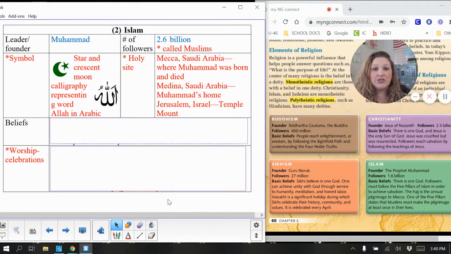Also, Medina, which is in Saudi Arabia as well. And this was Muhammad's home. And then Jerusalem, which is Israel. And that's the Temple Mount.